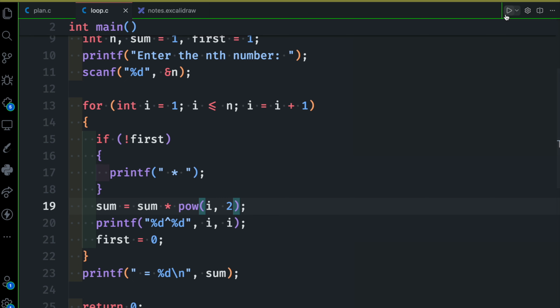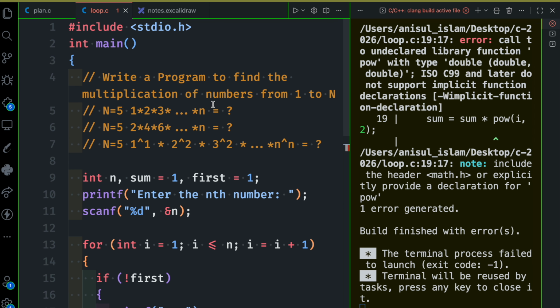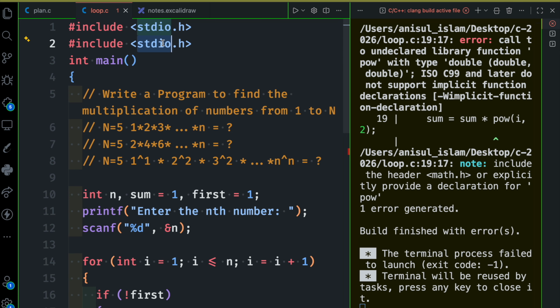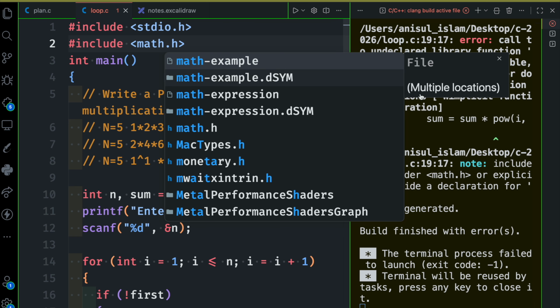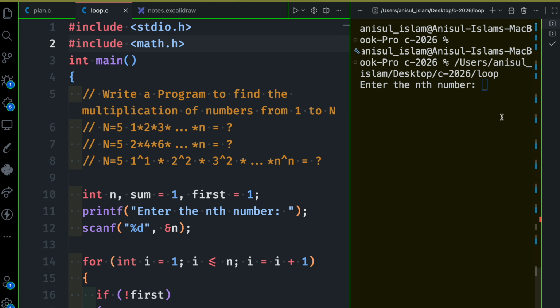Now let's compile and run. Let's see whether it does work. Here I'm going to compile and run. And we have something wrong because we are not using math.h. We are using a math function, but we are not including math.h. That's why it was giving us an error here. Now let's compile and run, and enter the number here.